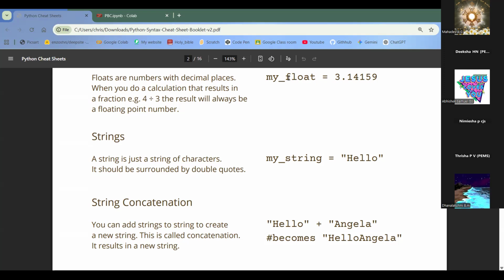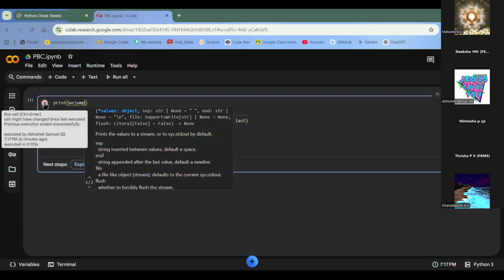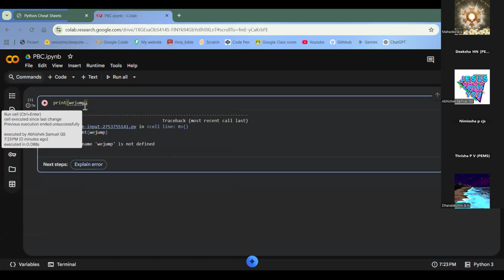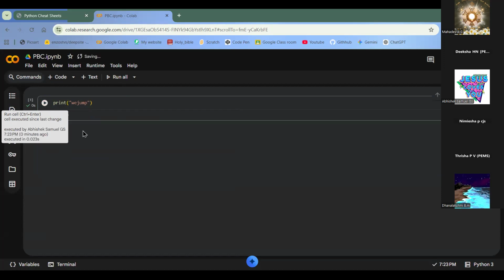It should be represented in double quotes. Let me show you guys. If I type print WeJump, is it a string? Will it run? No. Okay, let's try that. Yes, you guys are correct. When you enter a print statement, first you should always have a string in it. So if I run with the double quotes as a string, it will be giving the perfect output.